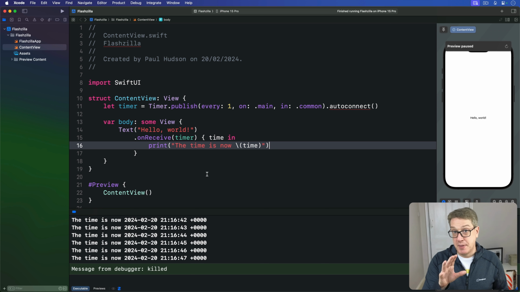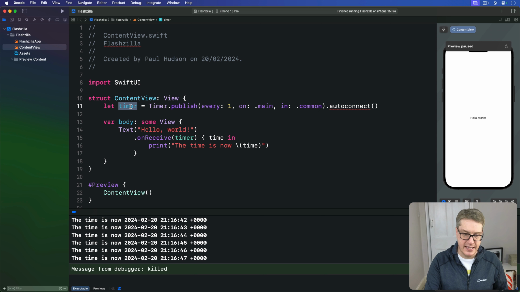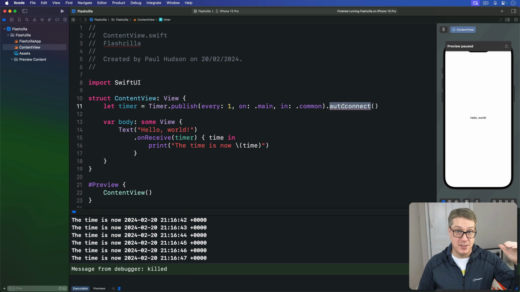Now, speaking of stopping the timer, it takes a little bit of digging to stop the one we created. Because this timer property we just made here is an auto-connected publisher, we have to go to its upstream publisher to find the timer itself. From there, we can connect to the time publisher and then ask it to cancel itself. Honestly, if it weren't for code completion, this would be rather hard to find.